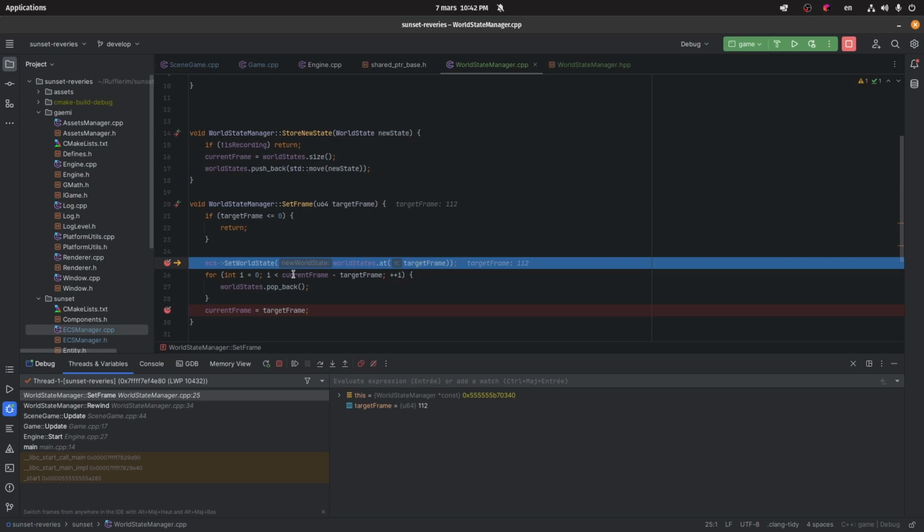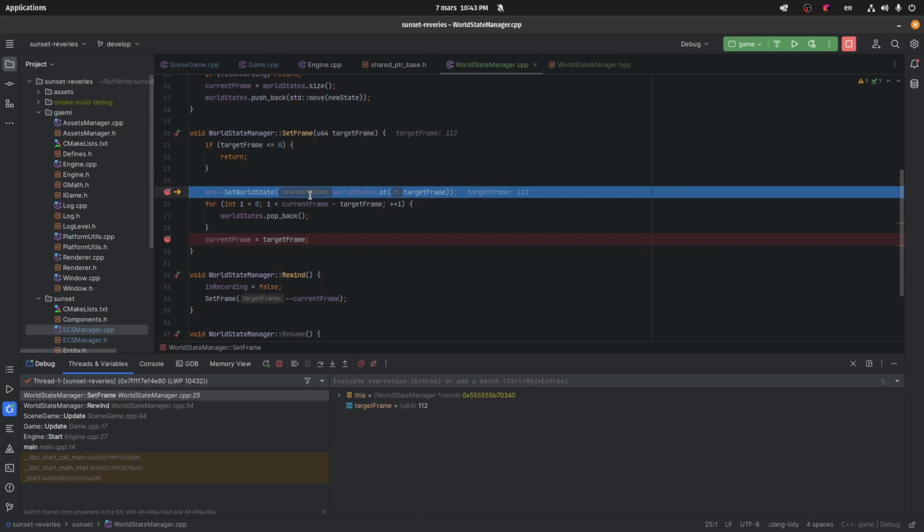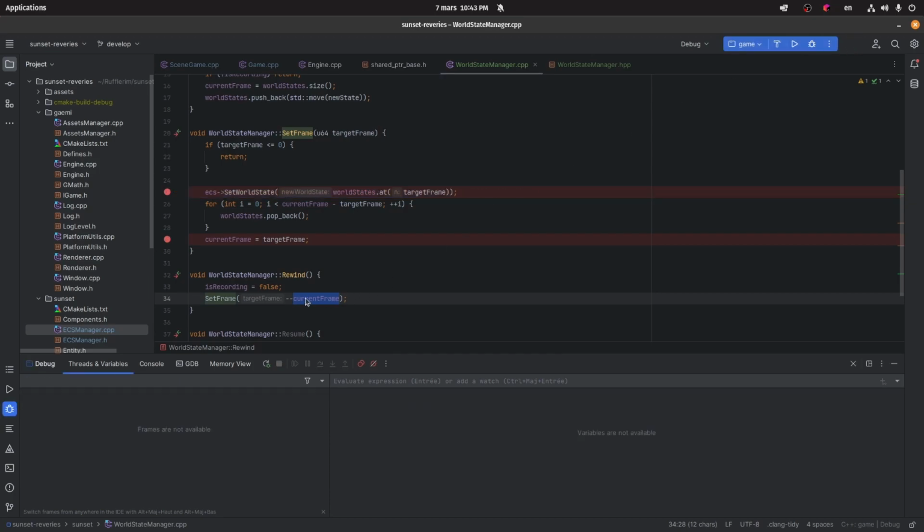Okay, so my current frame is that, and my target frame is that. Okay, so my problem is here. I should not have the same number. Oh, because I'm, yeah. Okay, I actually changed the value of my current frame here. This is a problem. I don't want to change the value of it.